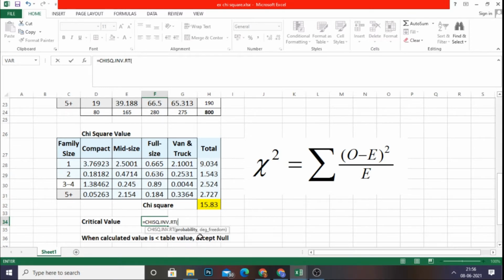You click this, you will get probability and degrees of freedom. Probability here is 0.05. We call it the alpha value. Click this, give 0.05, comma, for degrees of freedom, click this, degrees of freedom is 9, close the bracket, enter. 16.91 is the table value, that is the critical value.